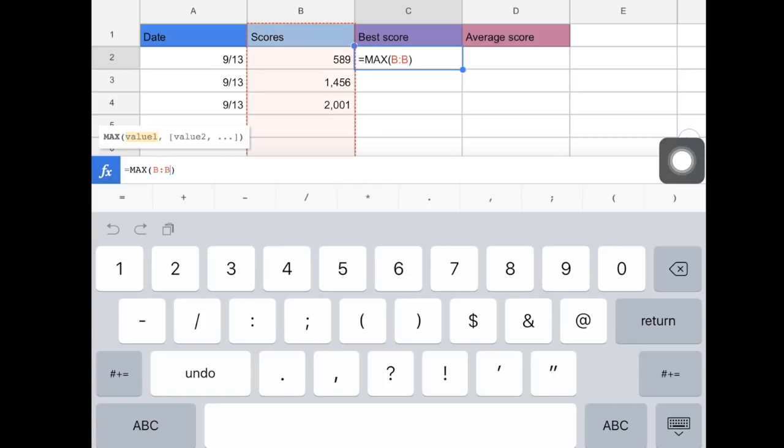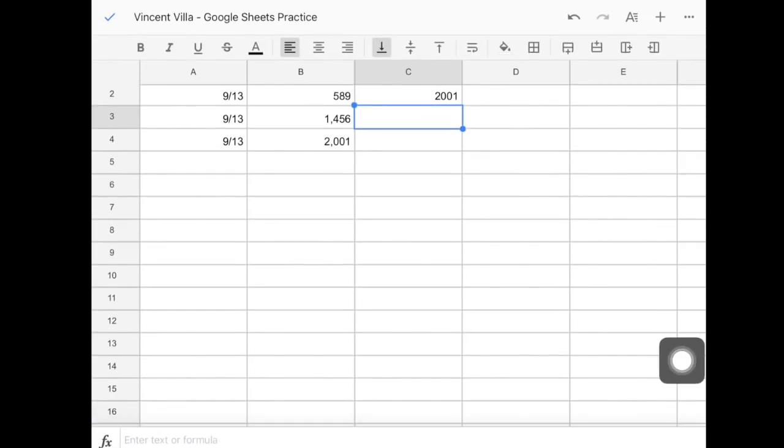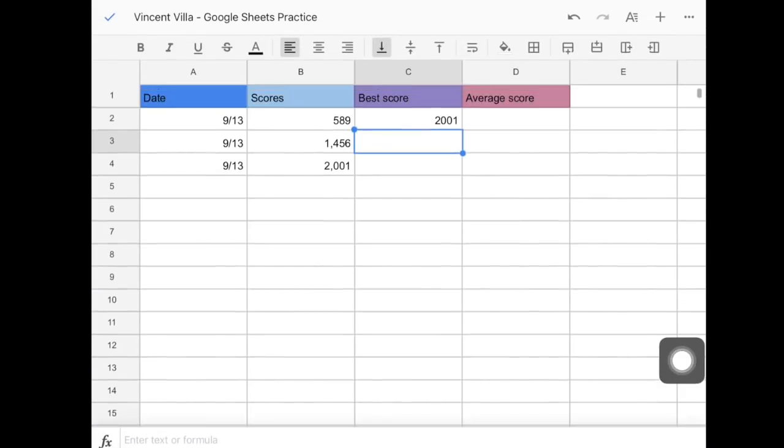Now everything in column B is highlighted. When you click the return key, the computer will calculate your best score. My maximum score is 2001.